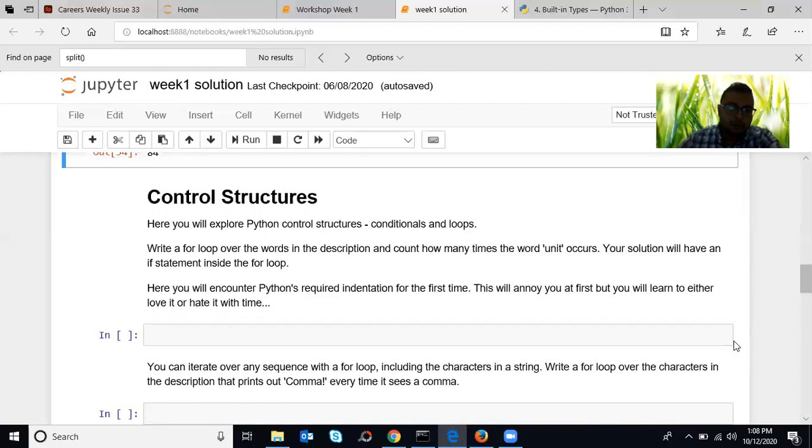Here you will encounter Python's recurrent indentation for the first time. This will annoy you at first, but you will learn to either love it or hate it with time. The thing is, Python doesn't have brackets like Java or C or C++. Python basically works on indentation. I'll show you how to do that. Our task is to count the unit words in description, so how many times it occurs.